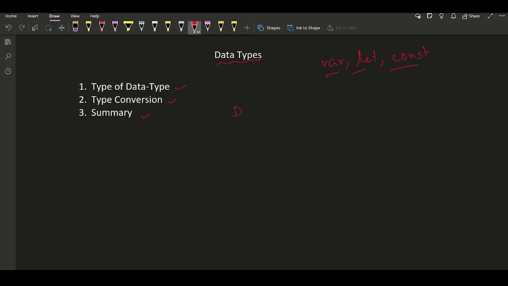In JavaScript we are mainly categorizing the data types into two types. One type we can call the primitive data type, and the other is non-primitive. Under primitive we have a long list.